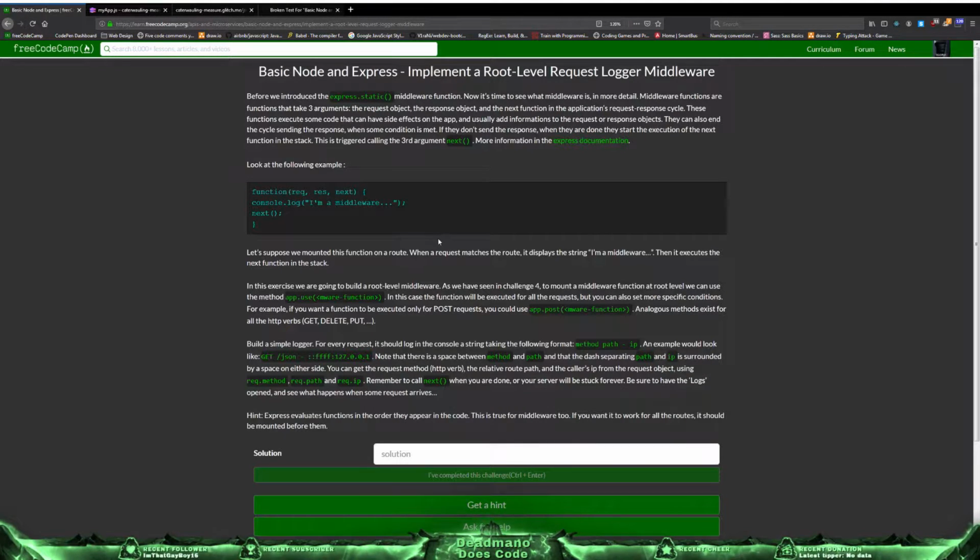You can get the request method HTTP verb, the relative route path, and the caller's IP from the request object using request.method, request.path, and request.ip. Remember to call next when you're done, or your server will be stuck forever. Be sure to have the logs opened and see what happens when some request arrives. Hint: Express evaluates functions in the order they appear in the code. This is true for middleware too. If you want it to work for all the routes, it should be mounted before them.